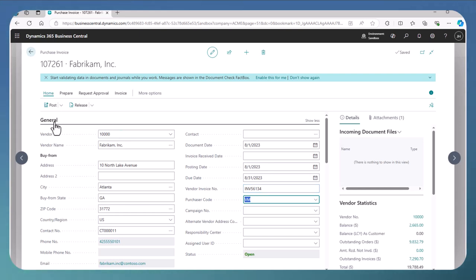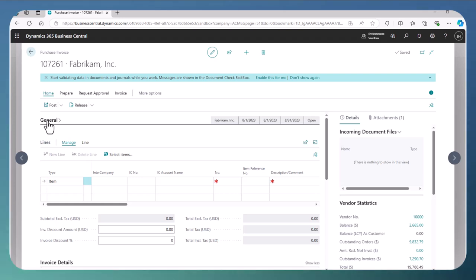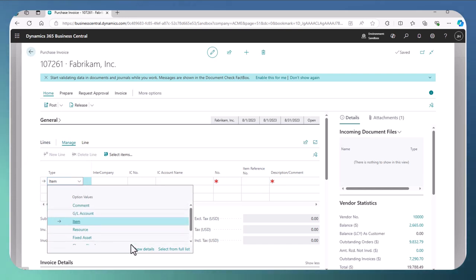And then I'm going to click on the General tab and we'll hide that section so we can see a little more of the purchase invoice itself. The meat of the purchase invoice is the lines. And the lines default to an item, but I can change that and say I'm simply going to be booking this as an expense.